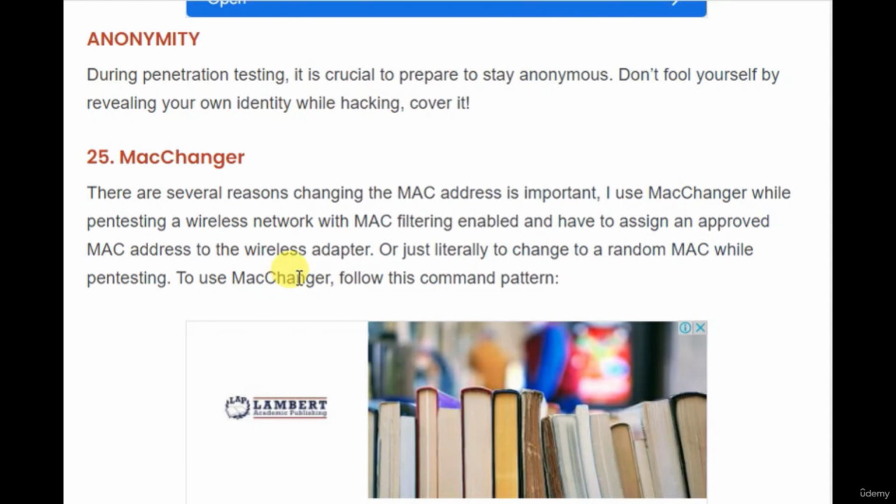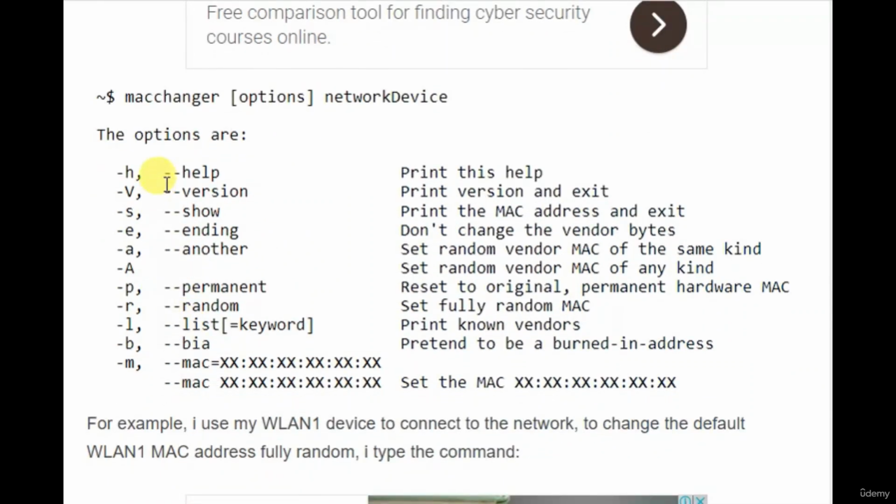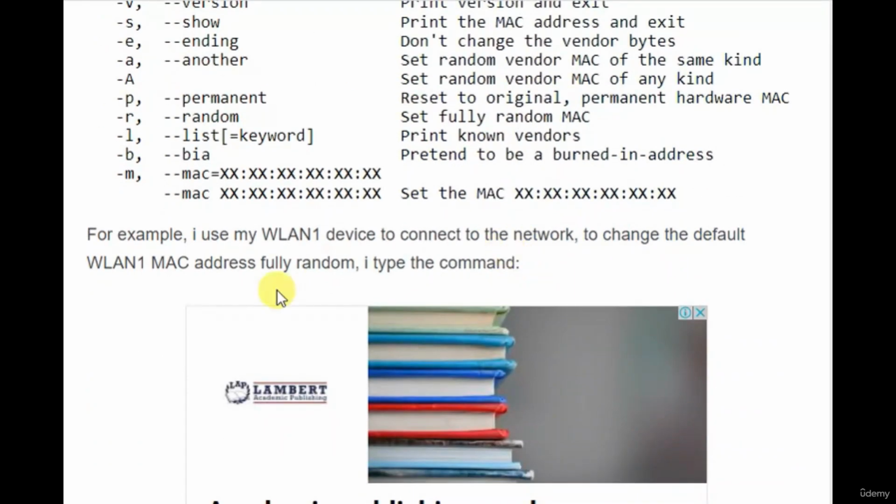There are several reasons changing the MAC address is important. I use the MAC changer while pen testing a wireless network with MAC filtering enabled and have to assign an approved MAC address to the wireless adapter, or just to change to a random MAC while pen testing. And this is the command line for MAC changer, like help, version, show, permanent, random, all the commands for Kali Linux. And here is some example.